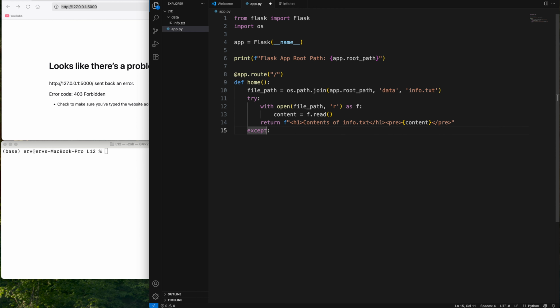And in the except we can say that if the file does not exist in that particular folder, we'll say FileNotFoundError. So this is the standard error, and if that happens, then we simply return a heading with h1 that says info.txt not found, and we close that off with forward slash h1.